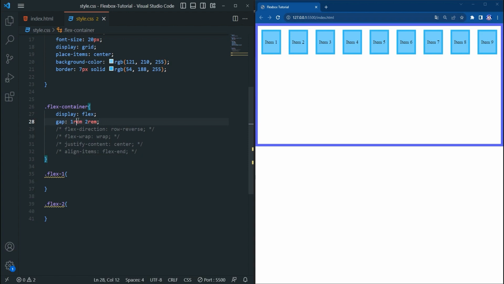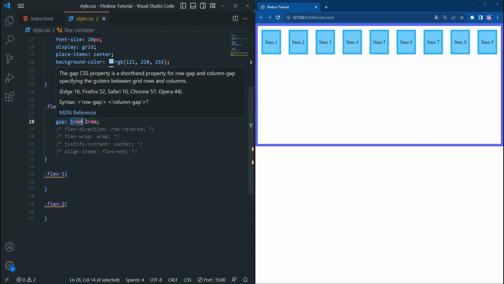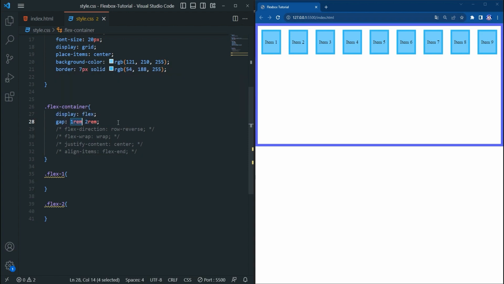Understanding these properties is the key to mastering CSS Flexbox. The combination of parent container properties and child item properties empowers you to create responsive layouts for your web projects. With Flexbox, you can build beautiful interfaces that adapt seamlessly to different screen sizes and devices.